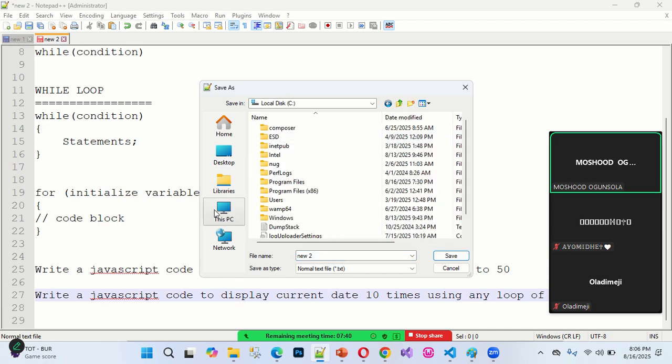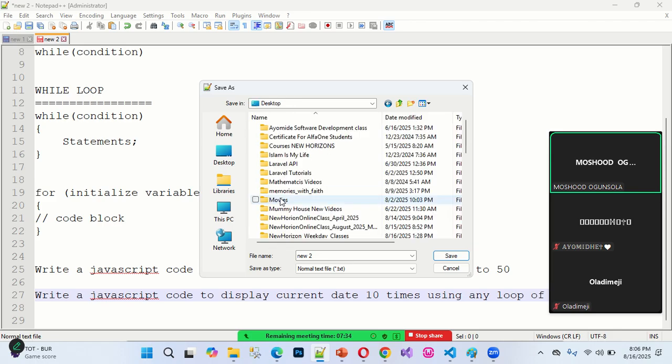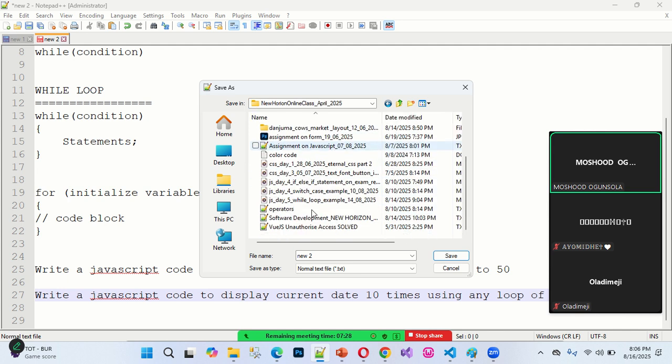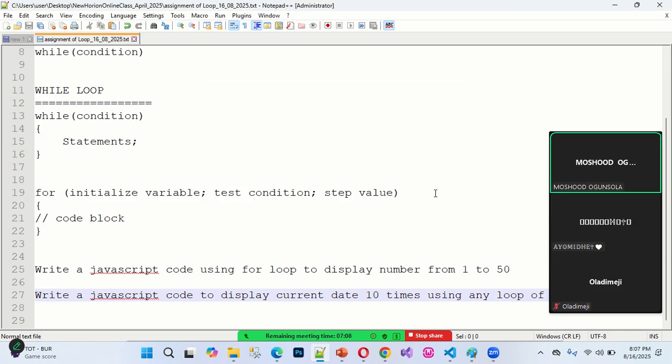So I think that's where we are going to stop now. Sorry that I will not be able to take it more than this for today. By the grace of God, tomorrow again. Okay, so call the one assignment on loop. Okay, and the date is 16/08/2025. Okay, so that is all for now.